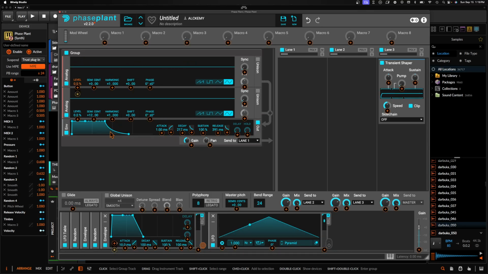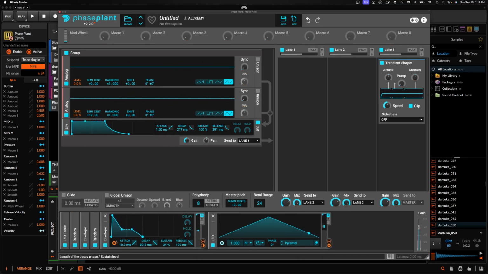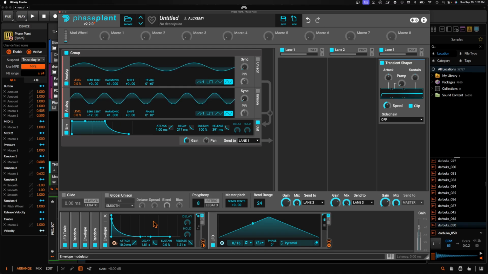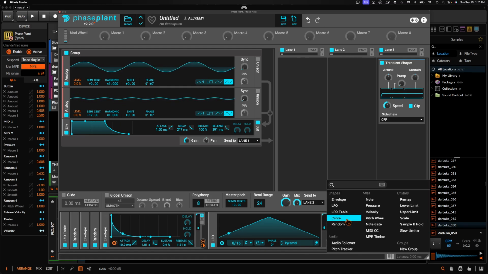we need to attach this to the level here. So we can go ahead and set this to be relatively slow. It's already getting pretty. Let's go ahead and grab a random now.